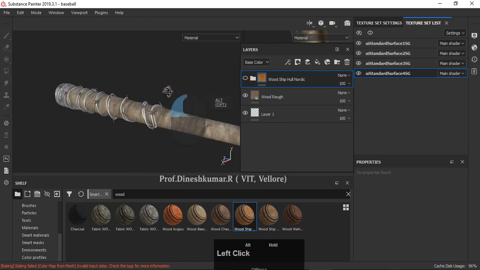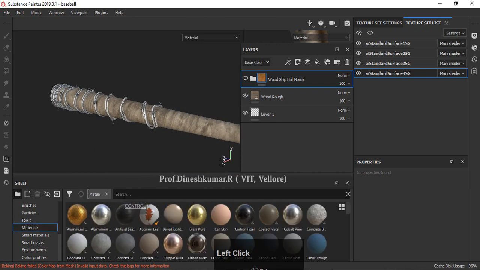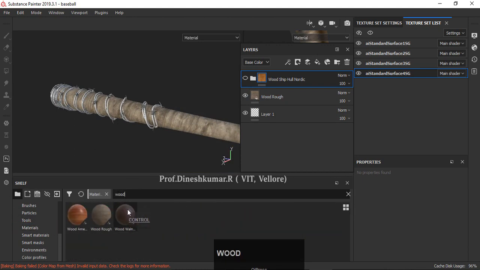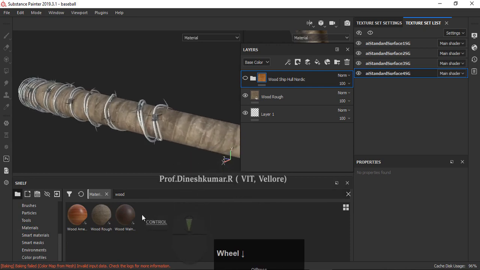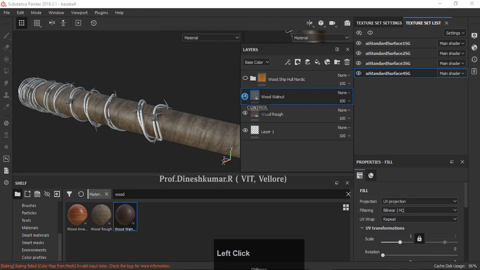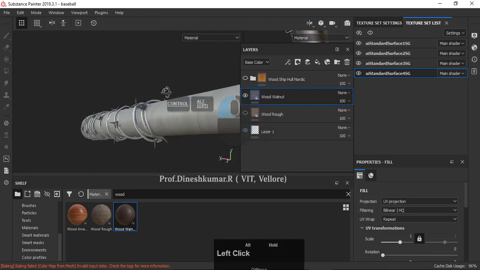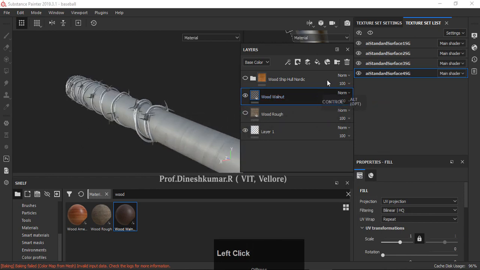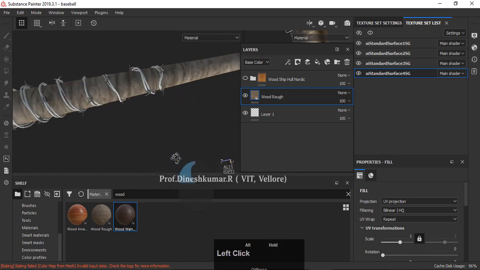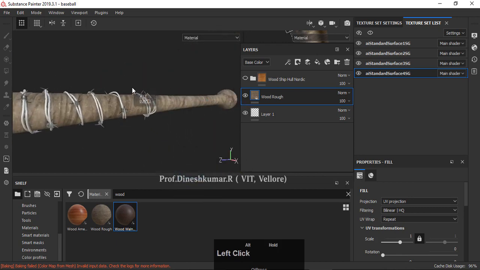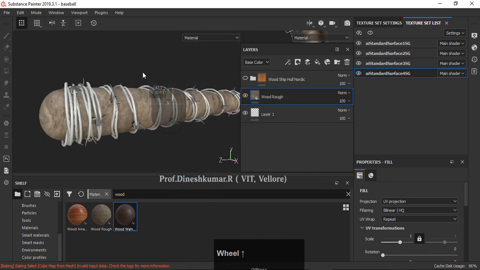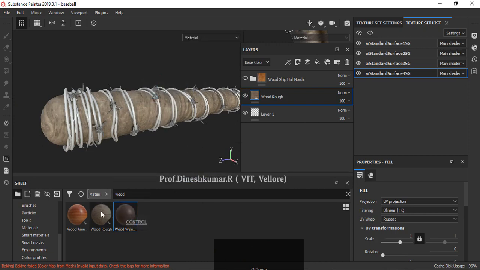We can create some materials, one on top of the other, that you could do, or you can put some wood walnut. Let's see how this works. Yeah, walnut. I turn this off. This is how walnut looks. Nope, it doesn't look good. So I have wood rough and I have a wood ship. Fine.